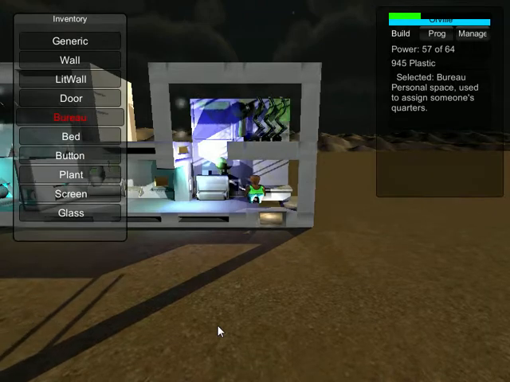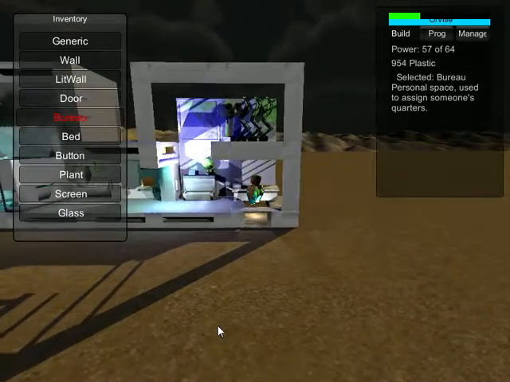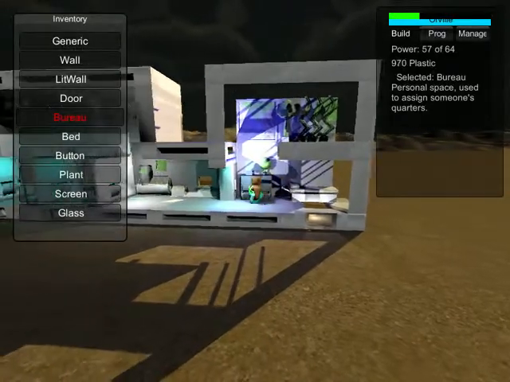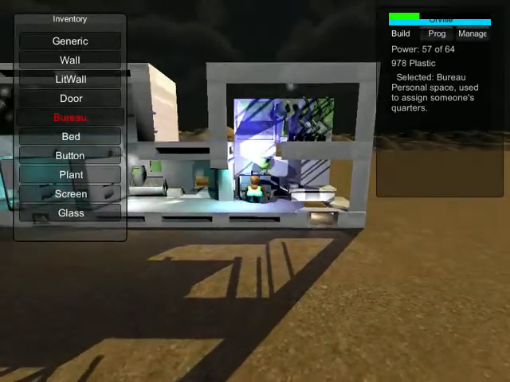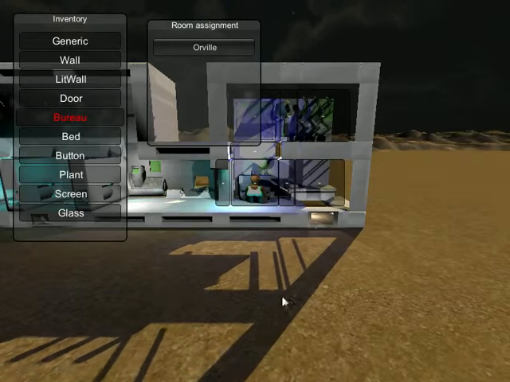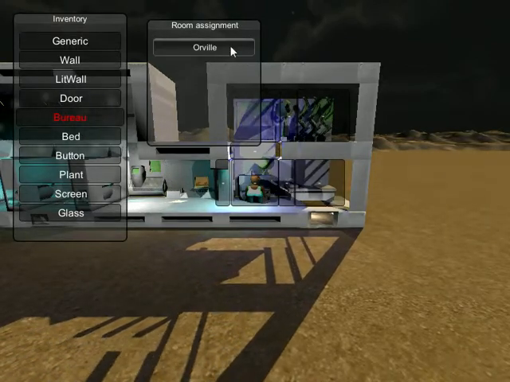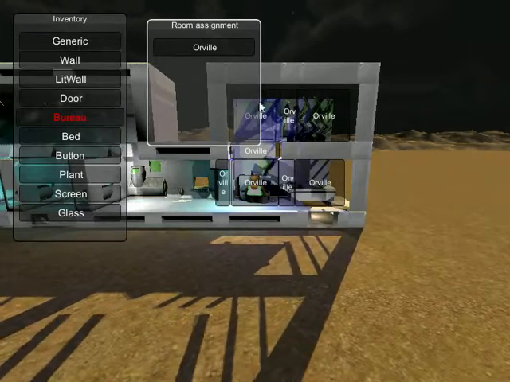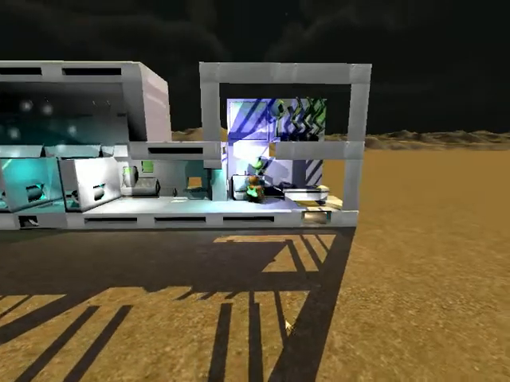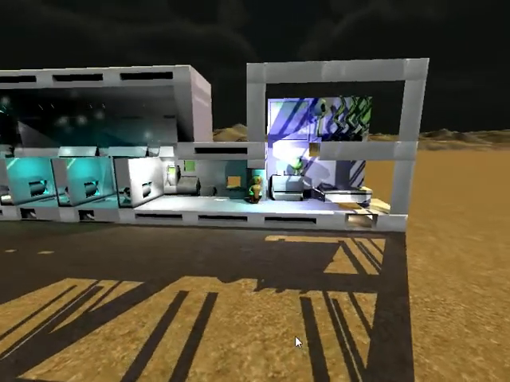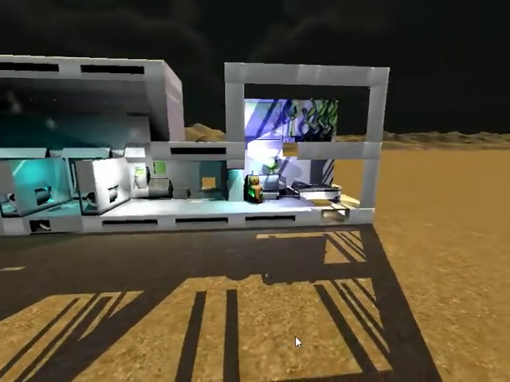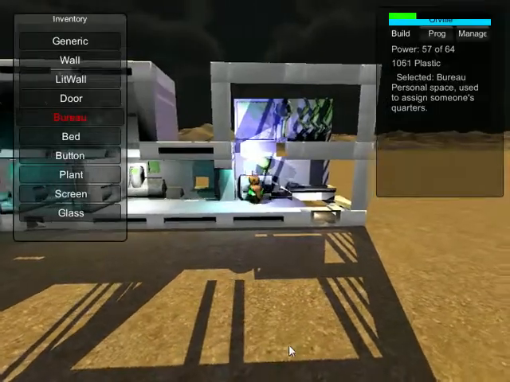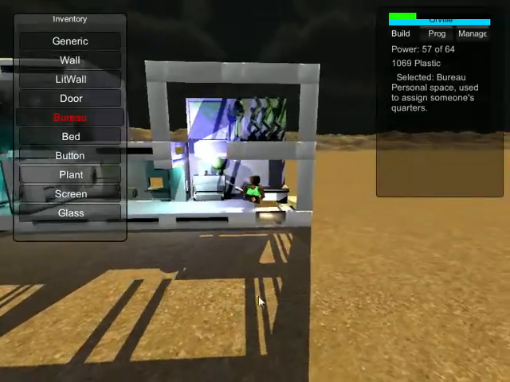In order for it to be a room instead of just shared barracks, we need to put in one of these bureaus. And these bureaus are devices which allow you to assign a room to any given person. Right now there's only one resident, so we'll assign it to Orville, like so. And you can see that it automatically detects which bricks are in the room. And you can tell for sure that Orville knows it's his room because he takes his pants off. Yes, these cunning visual feedbacks.